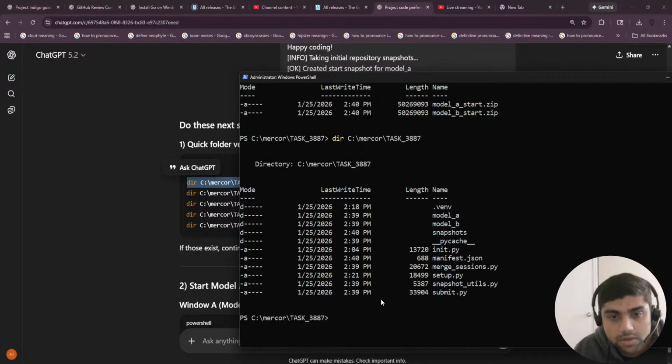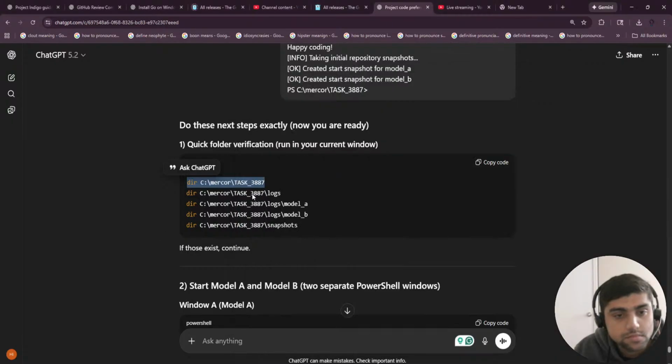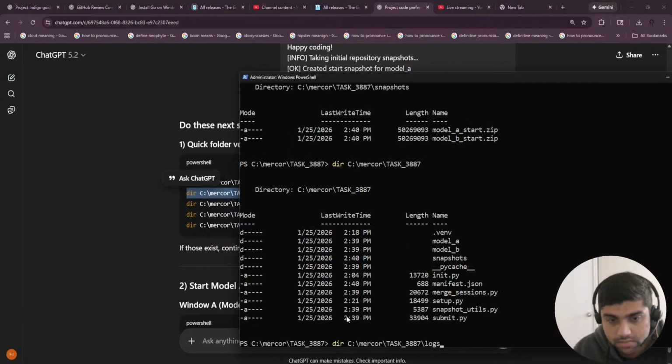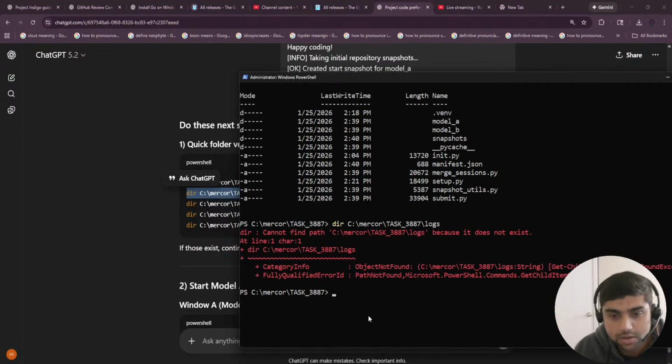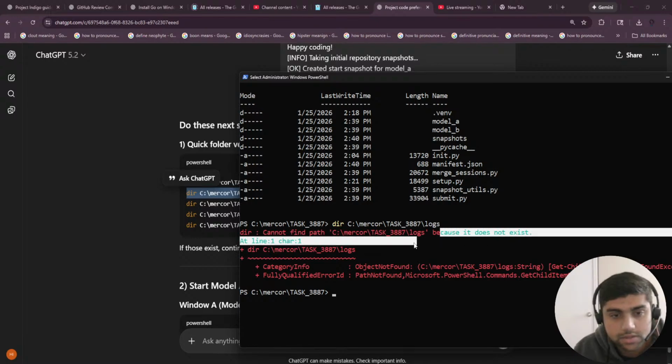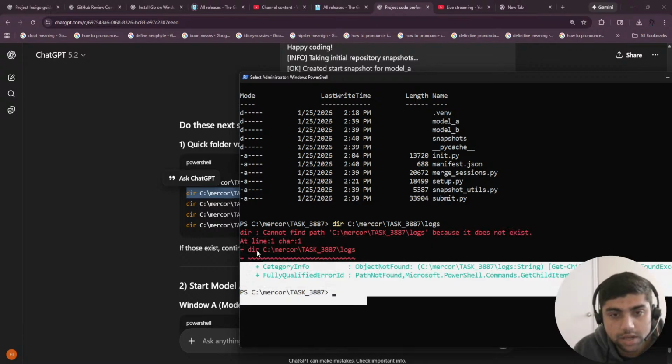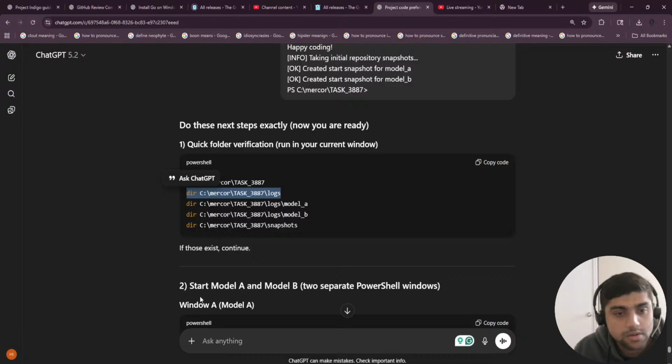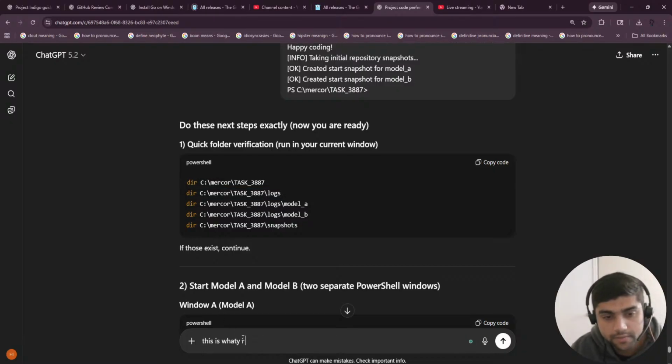So you can see this one. Then you can see the logs. I have a feeling everything exists. Like, I don't know why I'm supposed to be doing this. Okay, because it does not exist. All right, so we got the logs not existing. Okay, this is what I get.